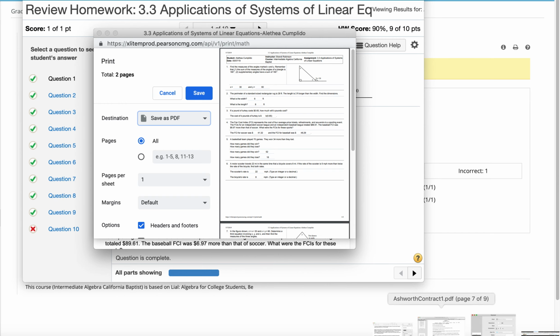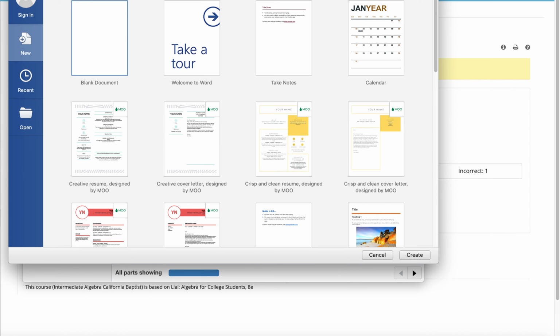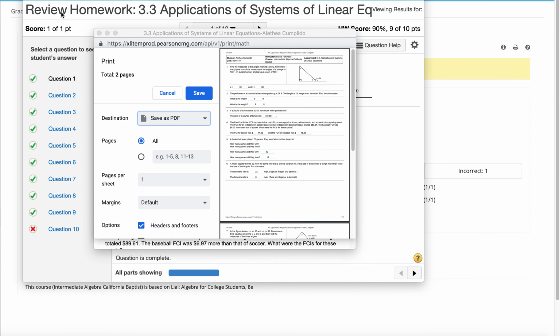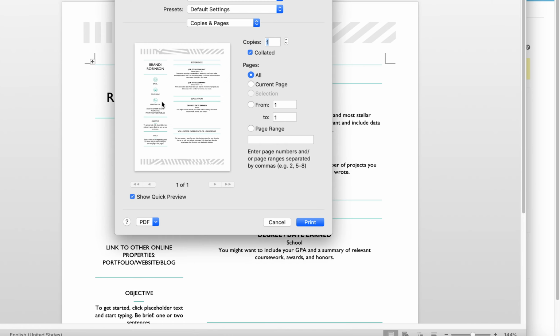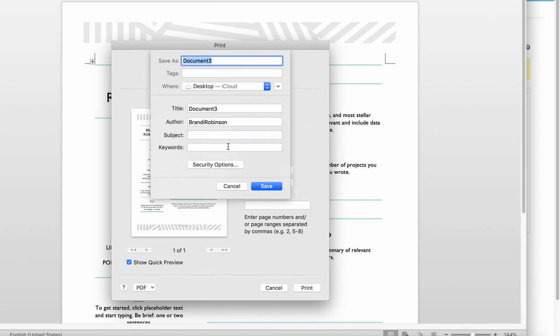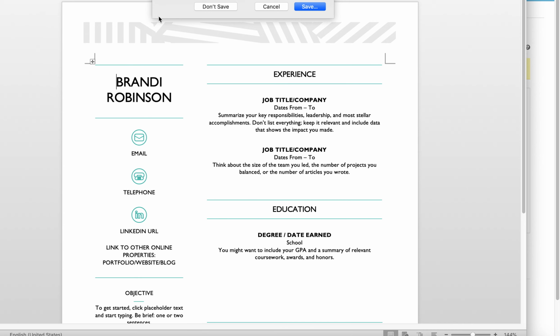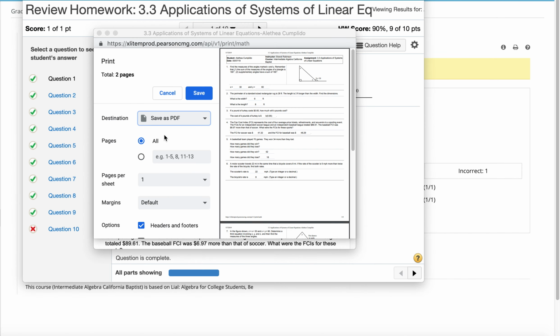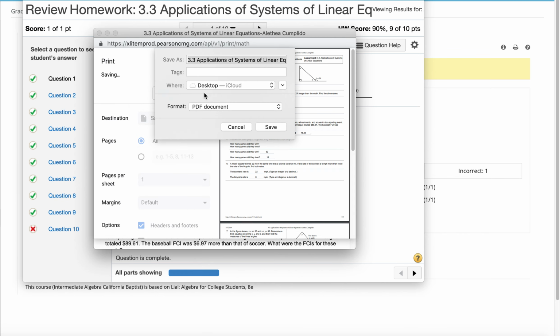An example of a different dialog would be if I wanted to print this, I would go to File, Print, and in my printer dialog, see down here at the bottom it says PDF. I go Save as PDF right here, and that brings up the Save dialog. So it really just depends on what your computer setup is as to where that's going to be located. But somewhere in the pop-up, when you click Print, you're going to see Save as PDF. So you're going to click Save as PDF and then Save.